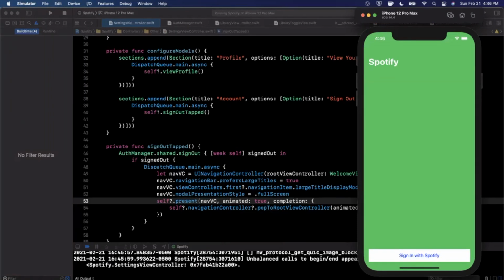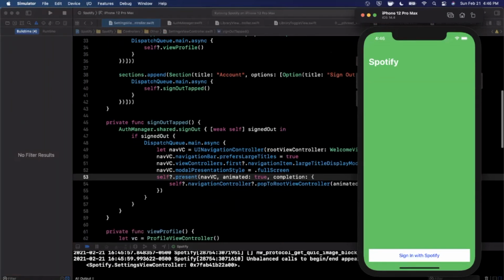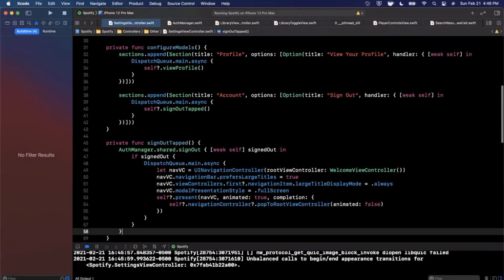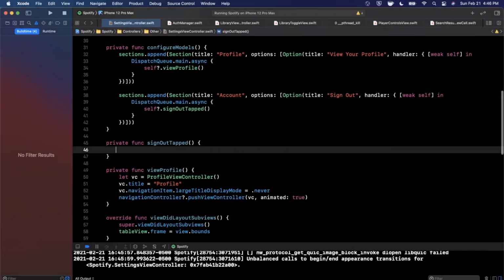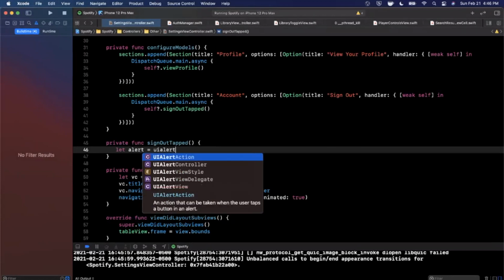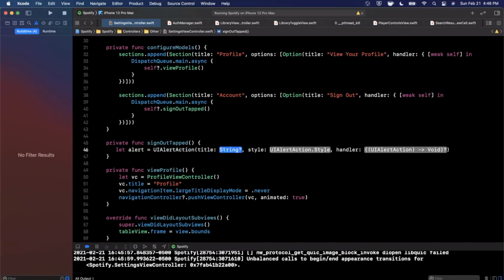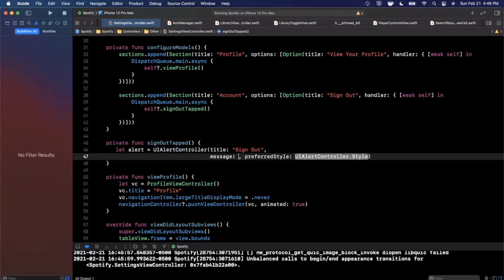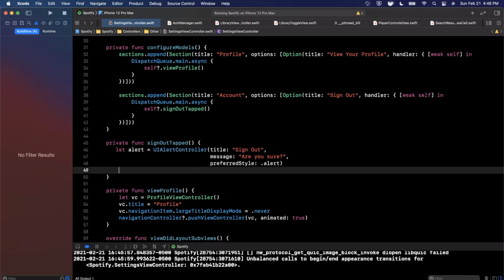One thing that we probably want to do is have an action sheet where the user needs to confirm signing out, because if you accidentally hit it, it would be kind of annoying. So I'm going to grab this whole thing and we'll just use an alert in this case. We'll say alert is a UIAlertController with a title, this is going to be Sign Out, Are you sure? Style will be an alert. We're going to go ahead and say present alert.